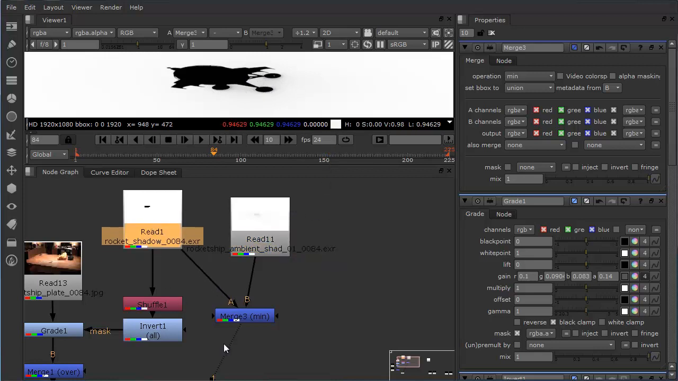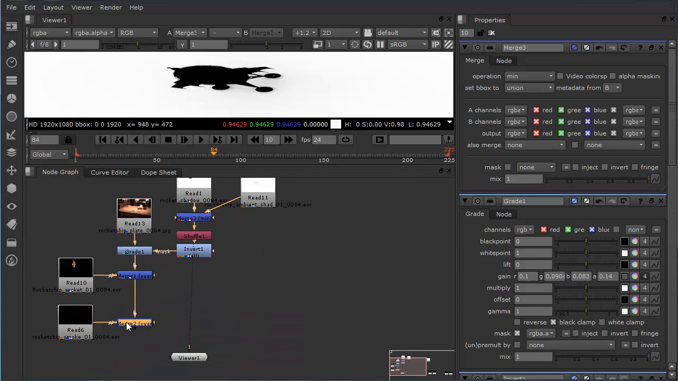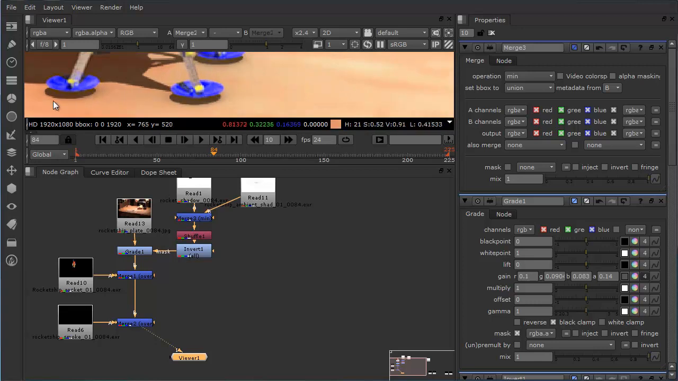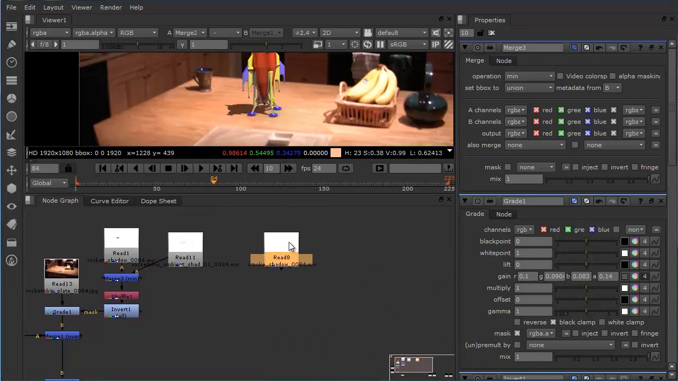So this merge is now what's going to go into the shuffle. So just disconnect that, and I'll drag the shuffle node onto the merge. And now when we look at our final output, you can just barely see the nice little softness of shadow around those feet, and that'll add a nice little bit of realistic detail. So now we'll do the same approach for adding in the smoke shadow.